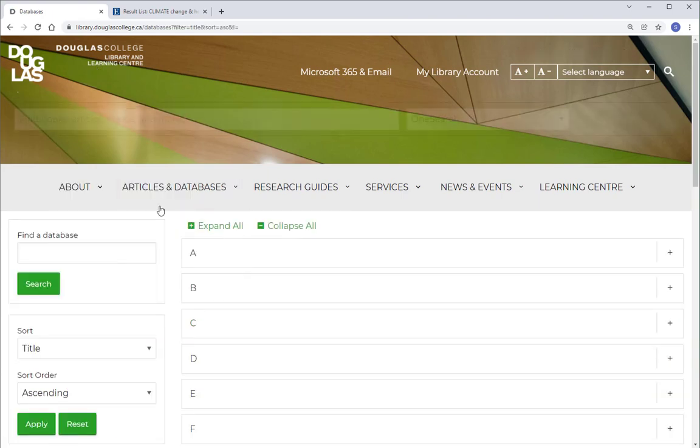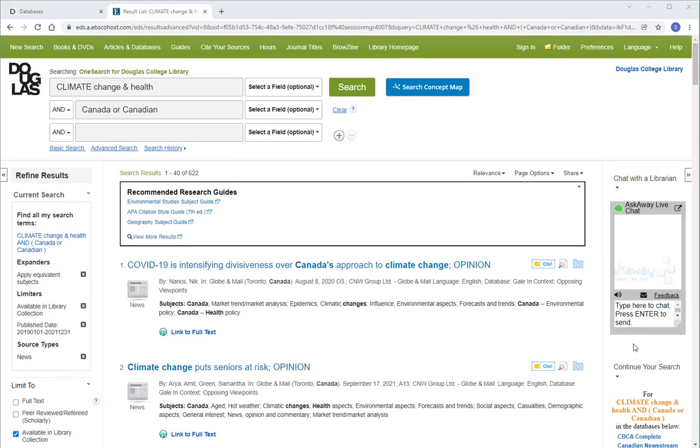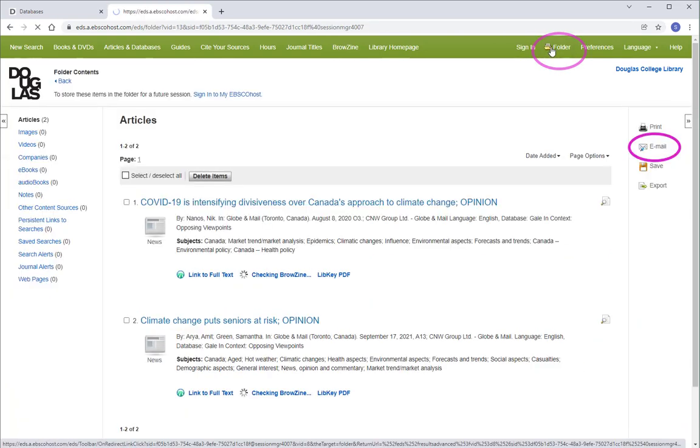If you'd like to focus on Canadian resources, you can go to the Articles and Databases tab and to the Databases A to Z page. On the left, there's a Popular Databases box where you'll find Canadian-focused databases like Canadian Newsstream, Canadian Points of View, and CBCA Complete. As you do your research and find articles that you may want to look at further, be sure to add them to a folder, which you can then email to yourself.